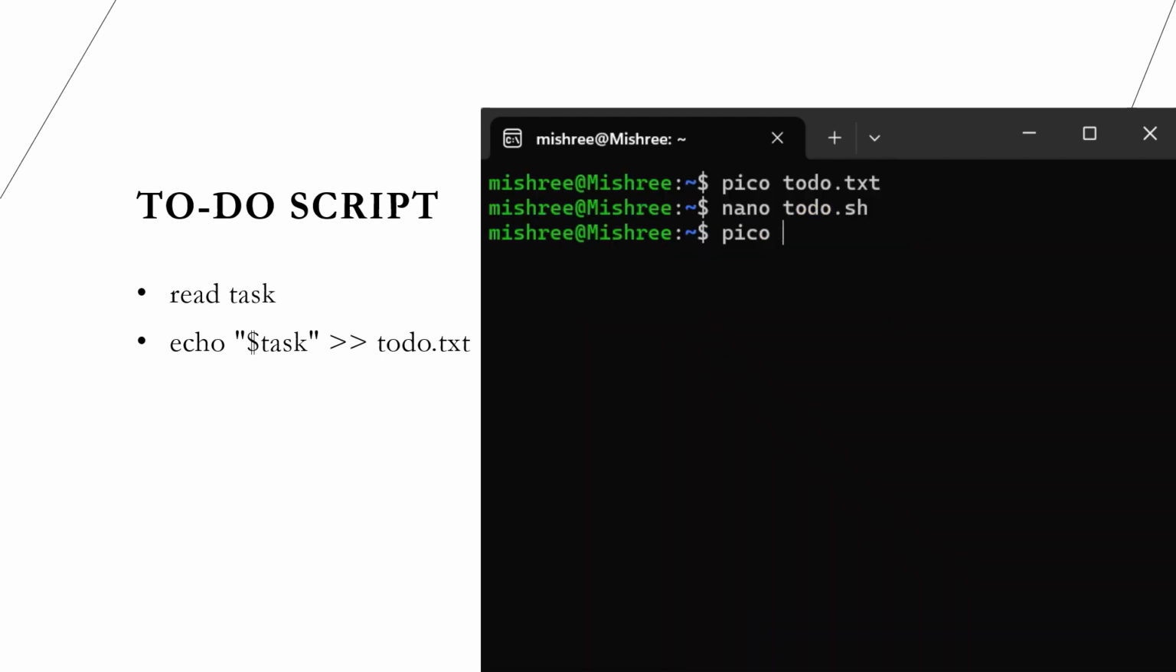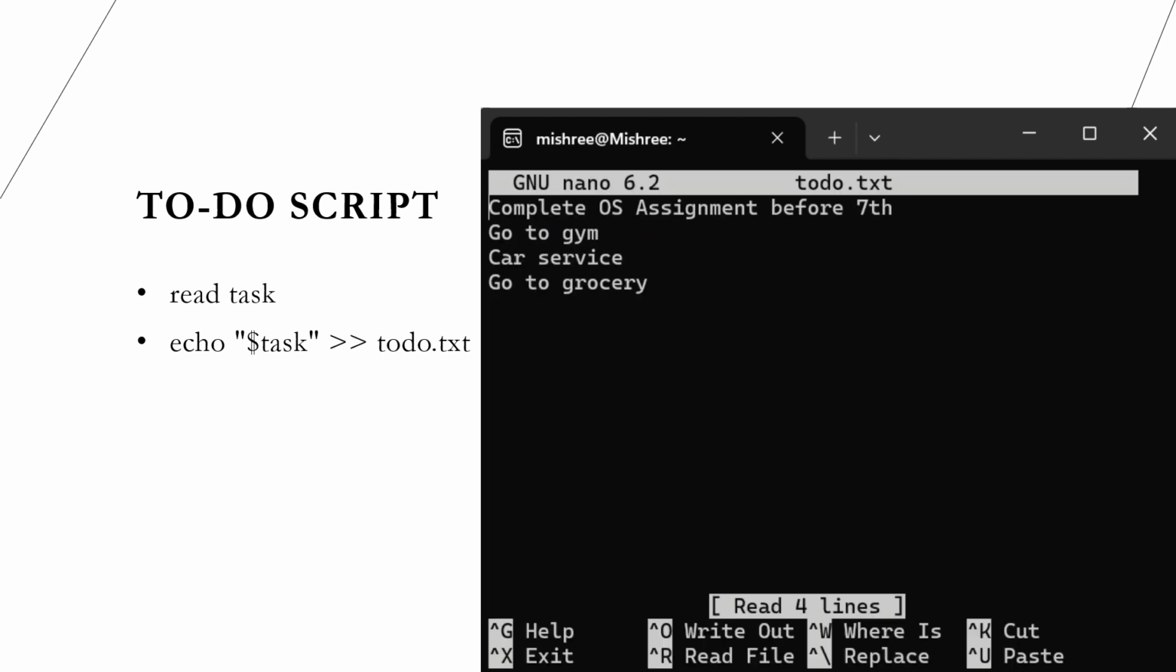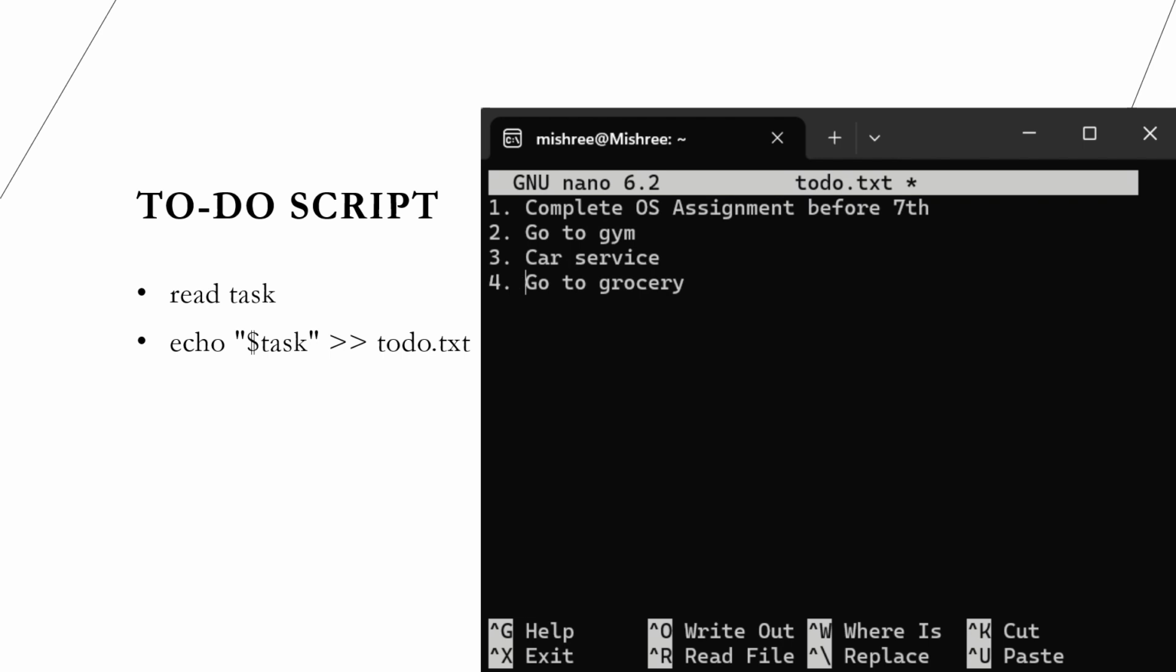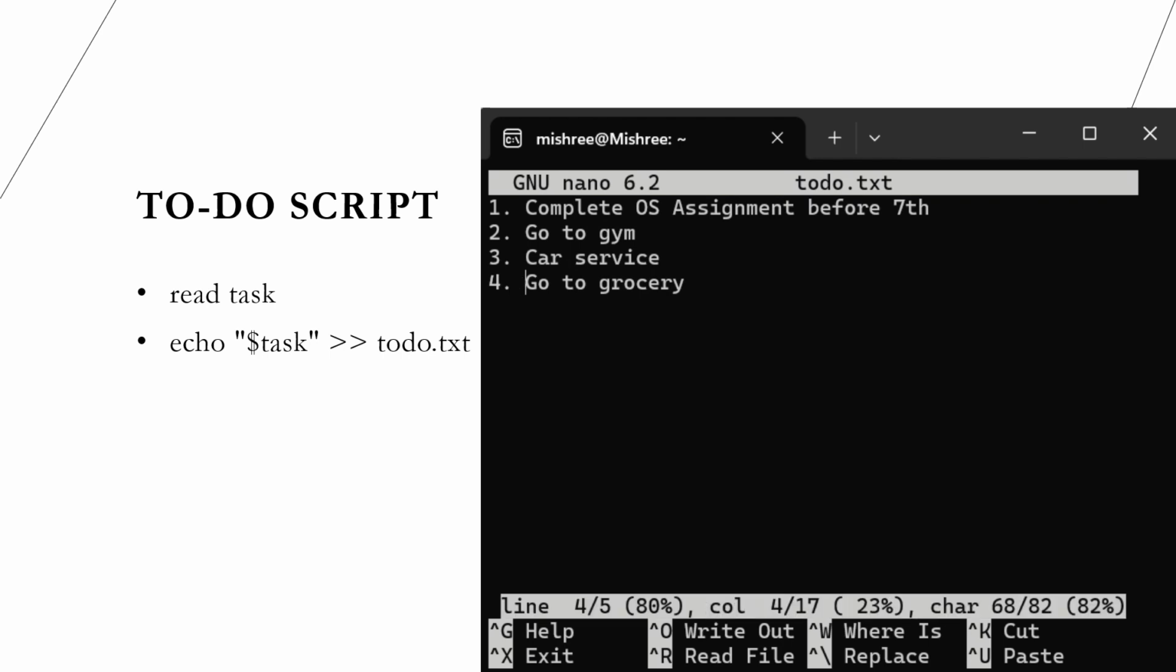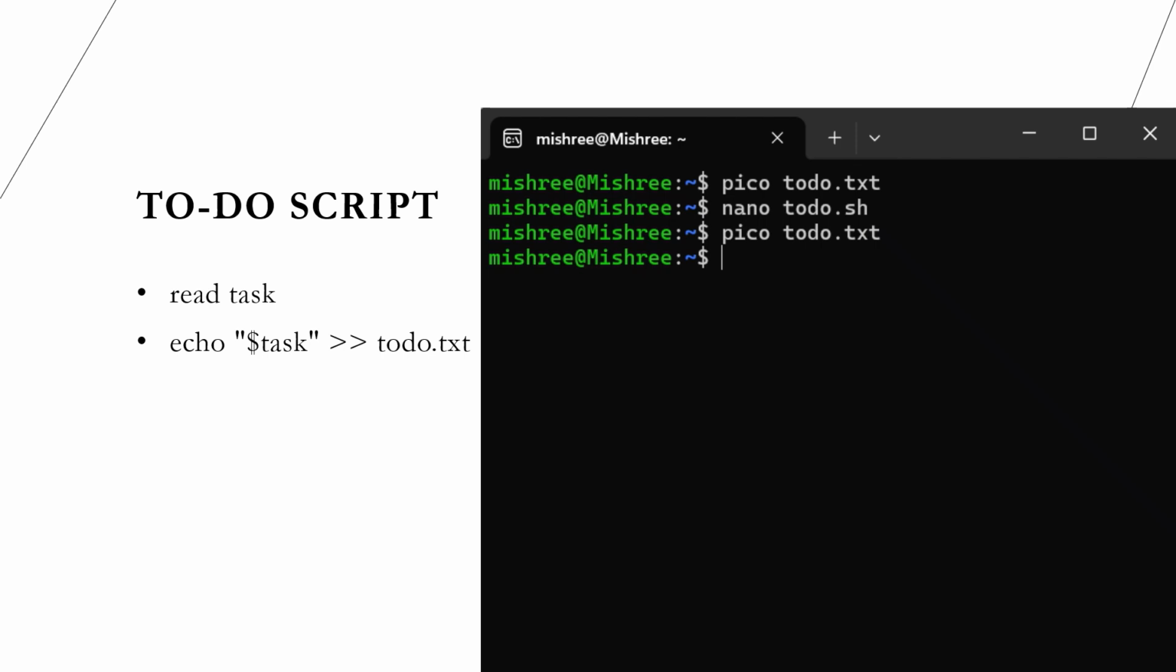Let us see the file before adding a task. I can show you the file. I have four tasks right here. Let me number them so that it looks good. 1, 2, 3, 4. Let us add the fifth task. Before that, I need to change the mode for executing the file. My file name is todo.sh. Just now run the file todo.sh.